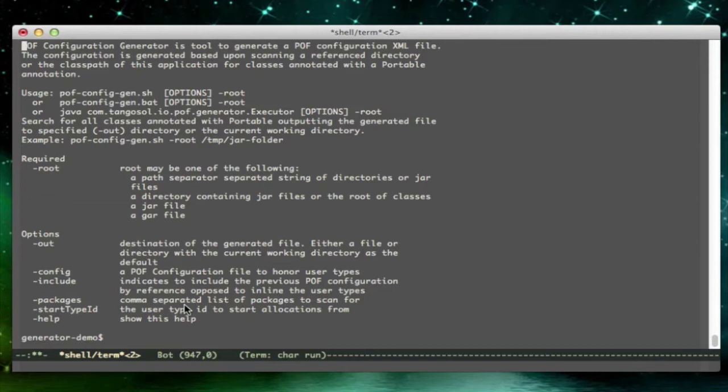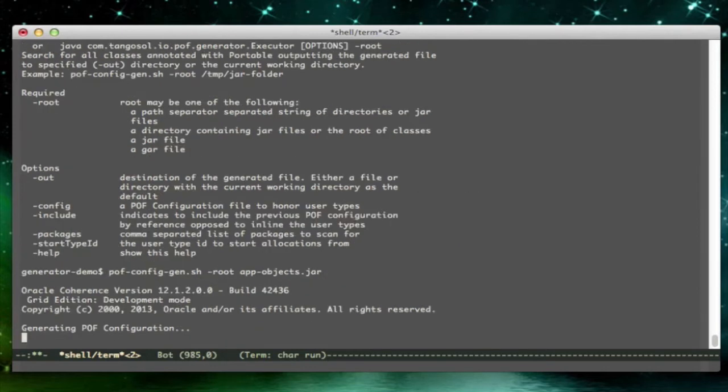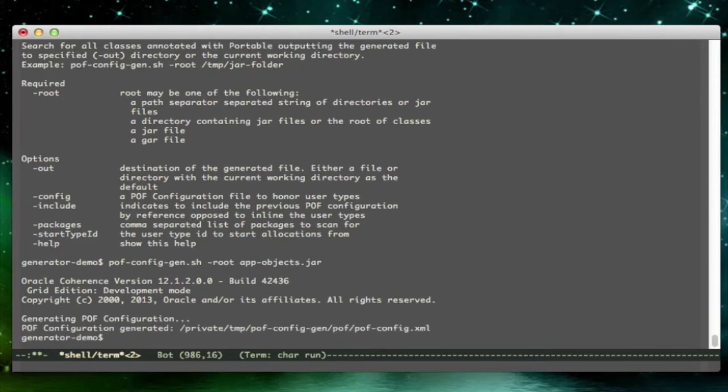Packages is a comma-separated list of packages to narrow the remit of the class file scanner. Start type ID is the type ID to start allocating type IDs from. Okay, so let's execute this against our jar file. So this will go off and execute, and it will hopefully find the 5 classes that are within the app objects jar and generate a POF configuration file from them.